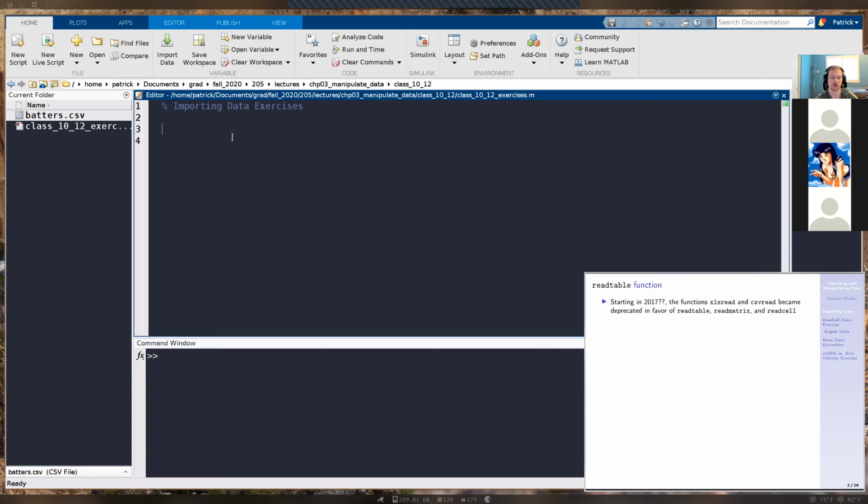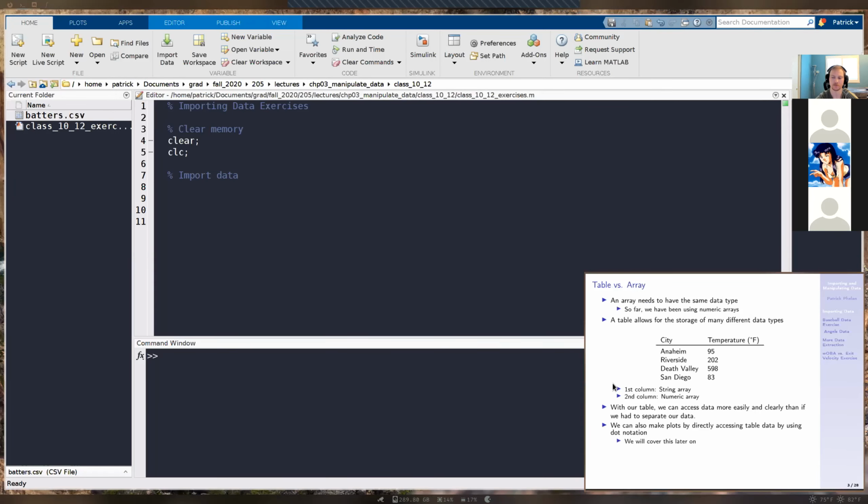Okay, so let's start by first clearing the memory. We're always going to start off a script doing this. I'll make a comment called clear memory. Right, then I'll make another comment to import data. And what we're going to do now is make a variable. It could be called whatever, but we'll go over that.